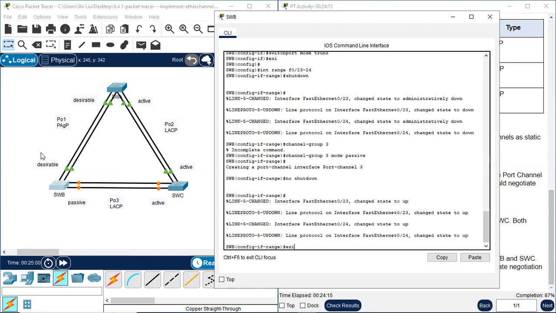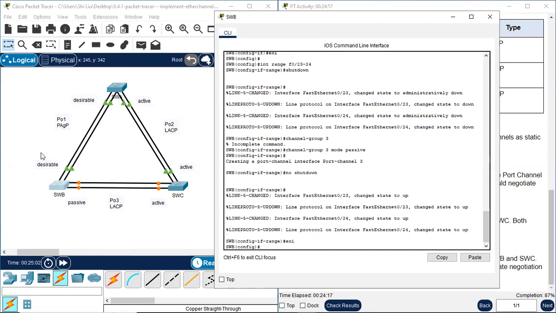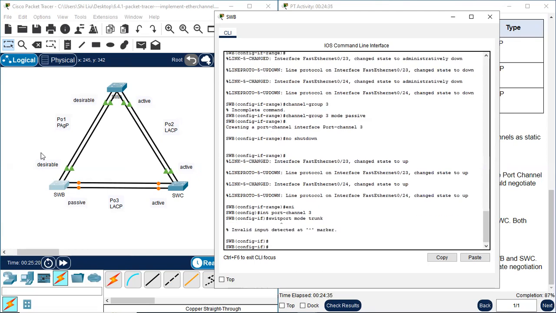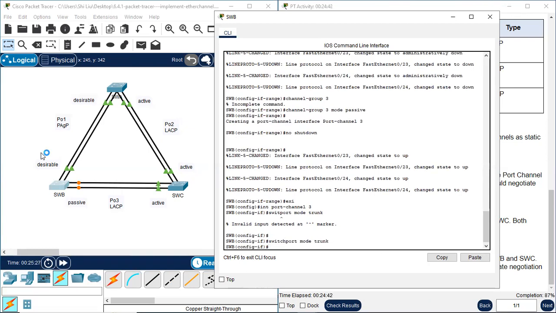Then configure the logical ports as trunk ports. So interface followed by the logical ports, which is called port channel 3. Switchport mode trunk. Okay, good.